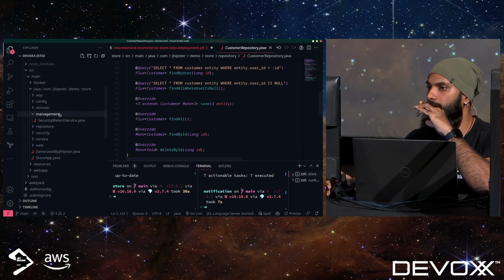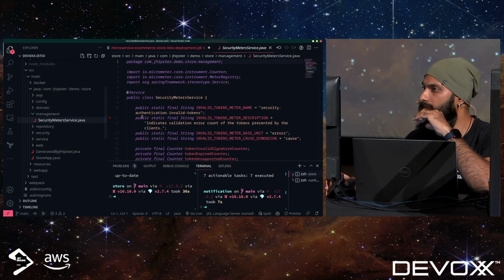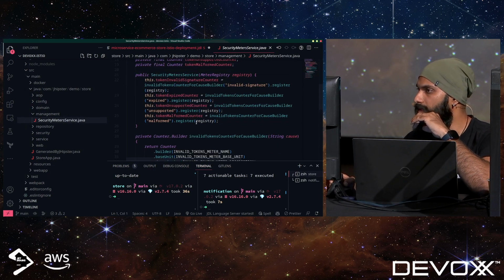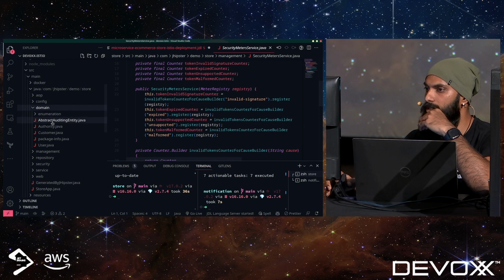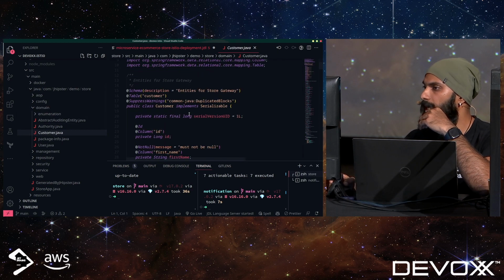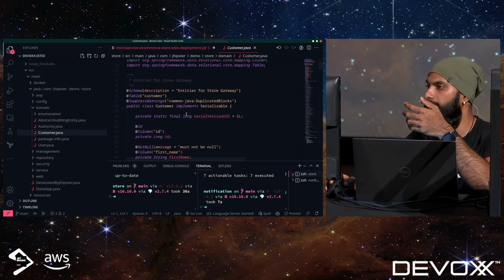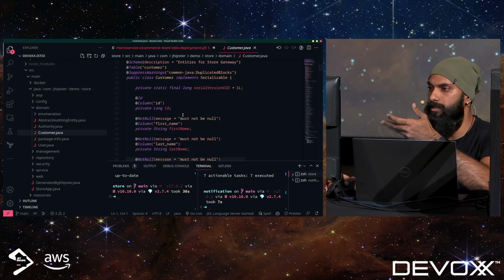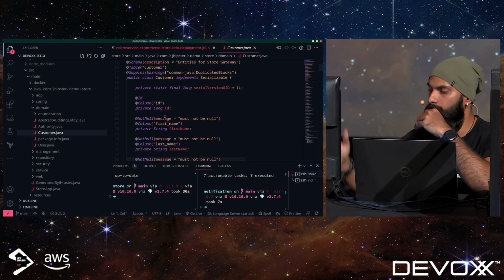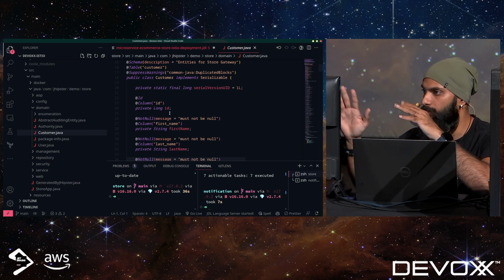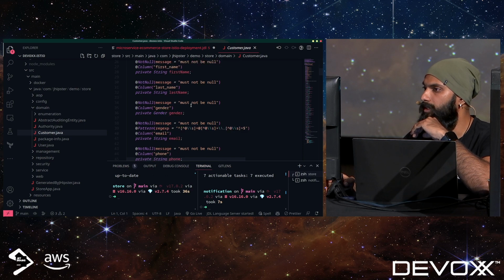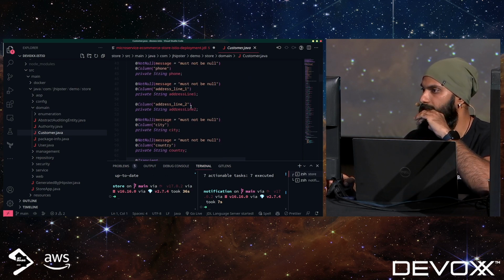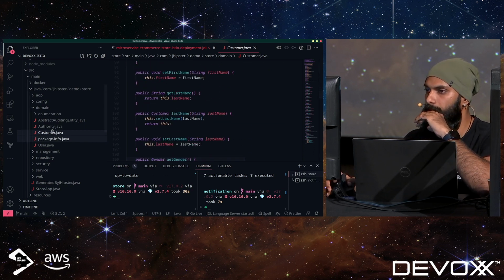We have management stuff for security meters. I think this is actuator related stuff. We have domain models where we have Hibernate JPA entities. We use Hibernate as the ORM, but in JPA format, so that we use Hibernate underneath. We have the JPA entities here with all your fields and everything generated and defined.